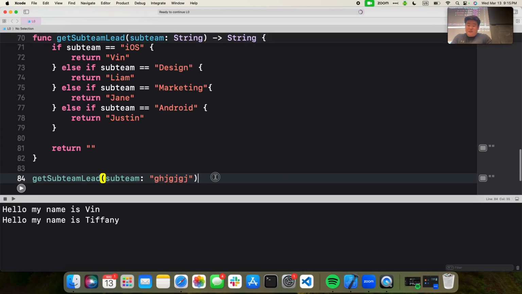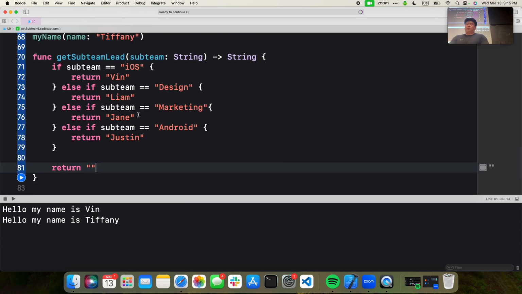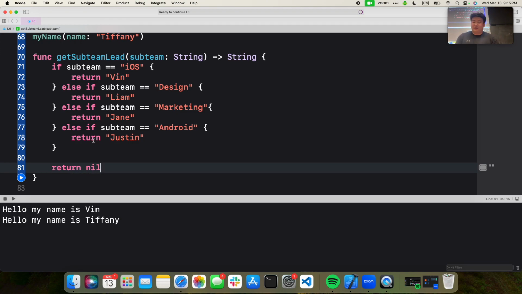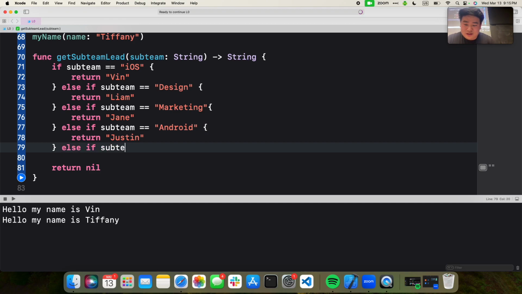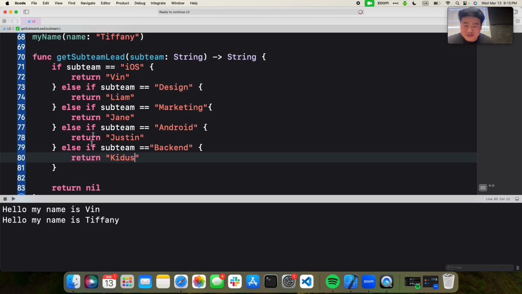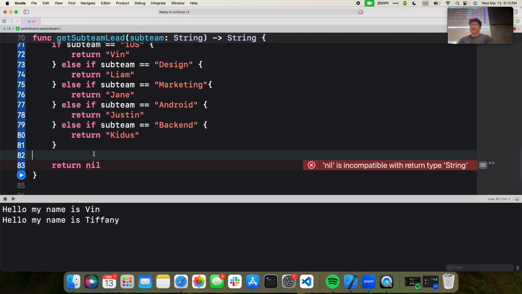Okay, so what we can do here is modify our existing function. Let's say if we didn't get any of these values, we want to return nil here to represent the none type, because if none of these subtypes fit... I think I'm forgetting backend. Okay, so we have that. In this case, if none of these conditions are met, we want to return nil.